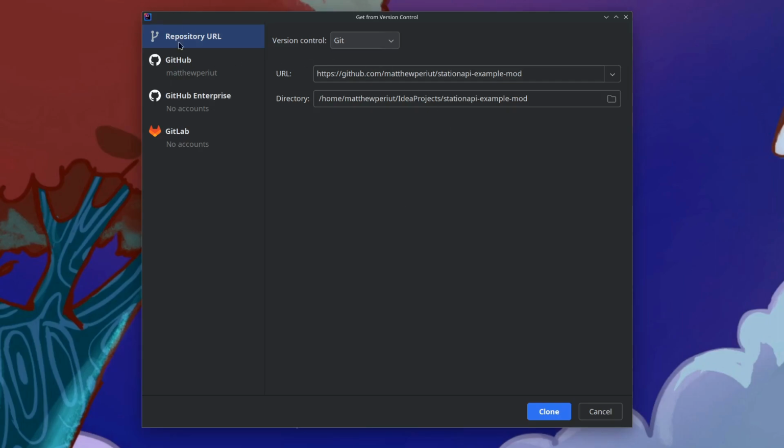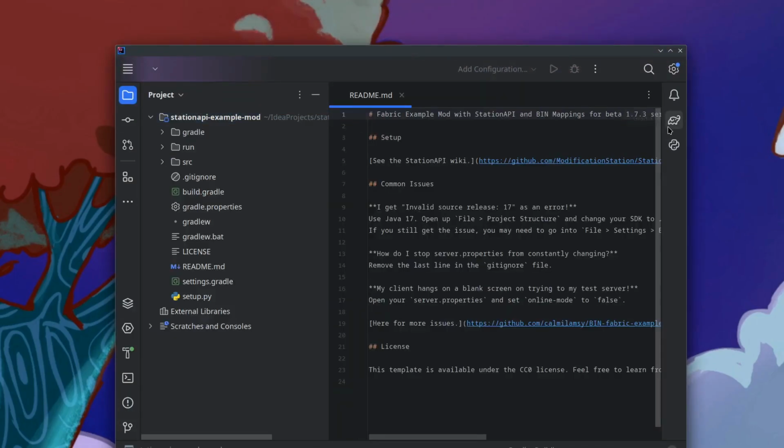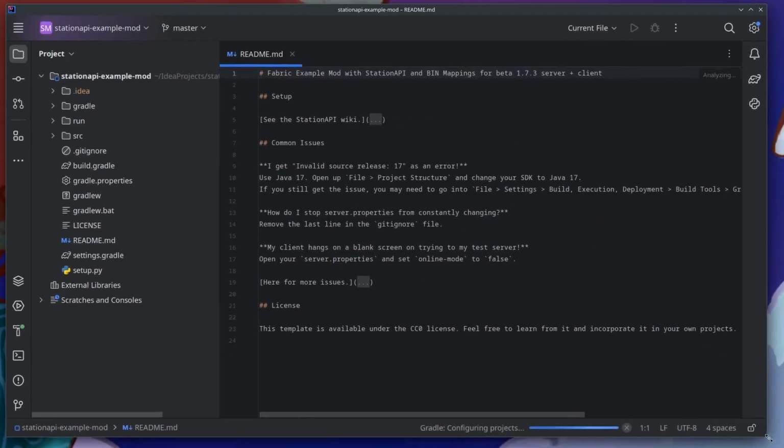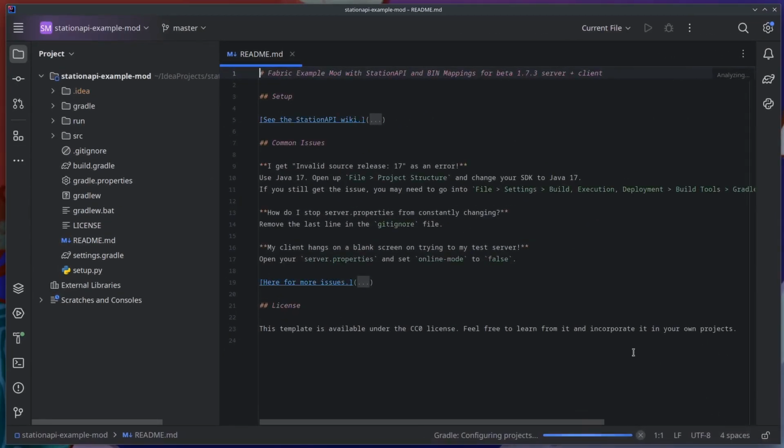Make sure you have IntelliJ installed, and you're going to want to clone from this repository that I will have in the description of this video. You can go ahead and clone it, and you'll be greeted with this right away. There are a couple of things you've got to do before we even get started, okay?